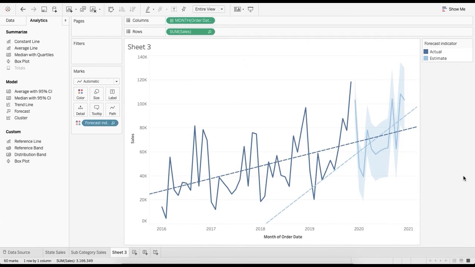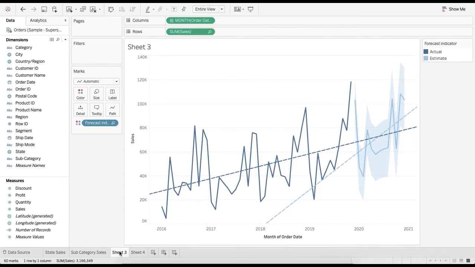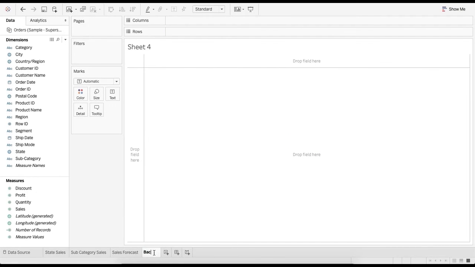So let's quickly create a back button next. So open up a new sheet. Actually, before that, I'll just rename this to sales forecast. All right. So open up a new sheet. We'll just call this back. This actually we'll need a calculated field for this. So let's go ahead and create it.